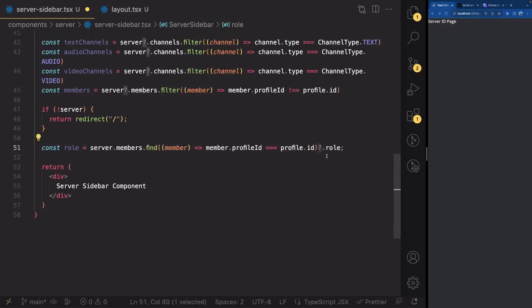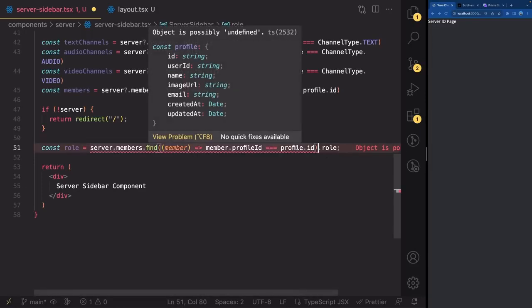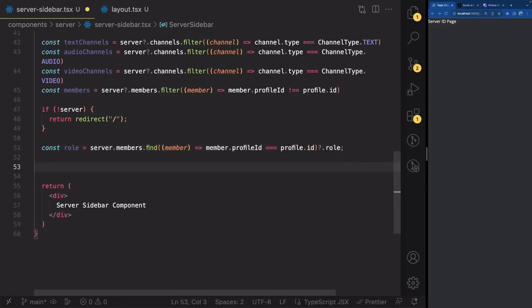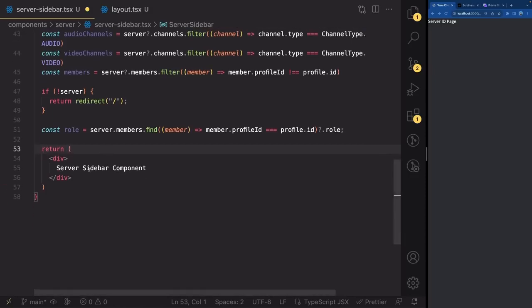The question mark is here because if you remove it, there is a possibility that we just don't find ourselves in the list of members. That should never happen, but still we have a question mark here to confirm that. Great. And now that we have that, there's actually nothing else we have to load.